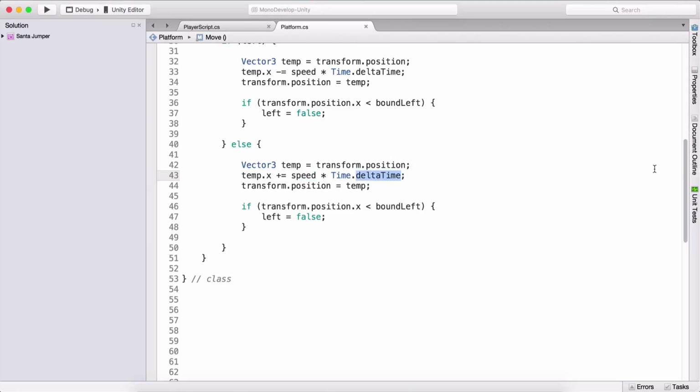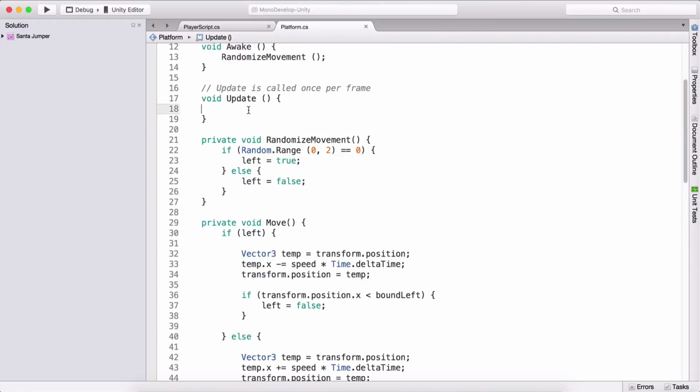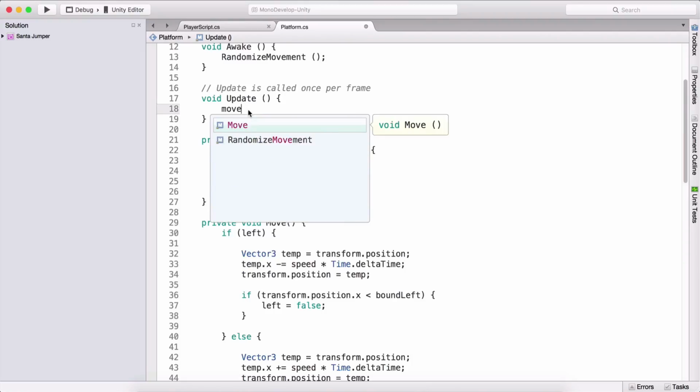so we are going to add to it speed multiplied by delta time, and here we're going to say if our transform.position.x is greater than the bound right. So if it's greater than the bound right, our left will be true, then we are going to start moving to the left side. And let me just go here, in the update we are going to say move.